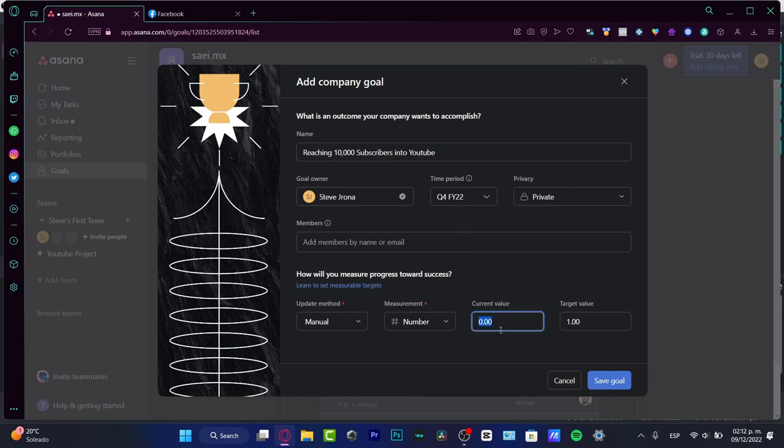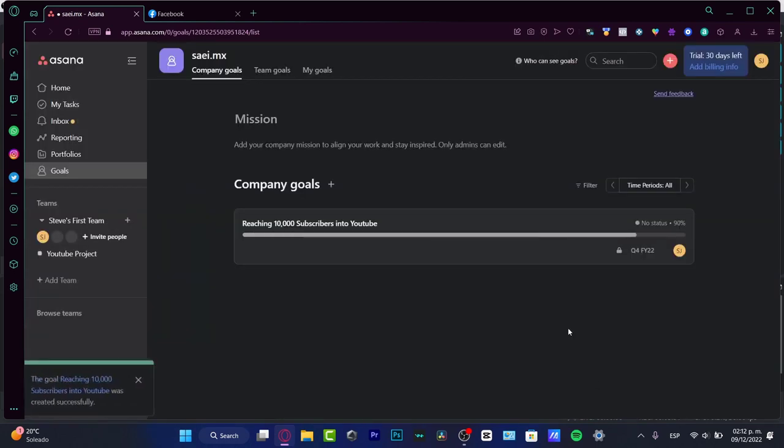The current value, let's say that I do have 1,090,999 like this, and the target value is 10,000. So I want to save the goal, and as you can see, here are the company goals.